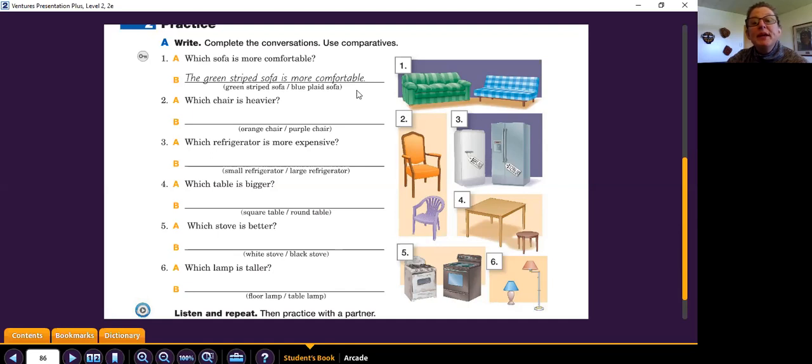All right. Number 2, so now we're looking at these chairs. This chair looks to be made out of wood. This chair looks to be made out of plastic. Which chair is heavier? The orange chair or the purple chair? Write your answer. Pause the video. The orange chair is heavier. Very good. Wood typically is heavier than plastic, especially when you're looking at chairs like that.